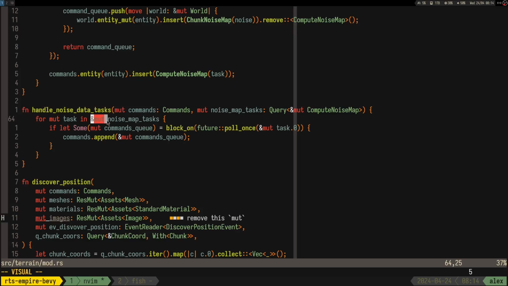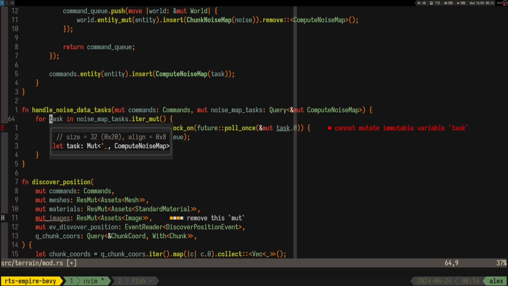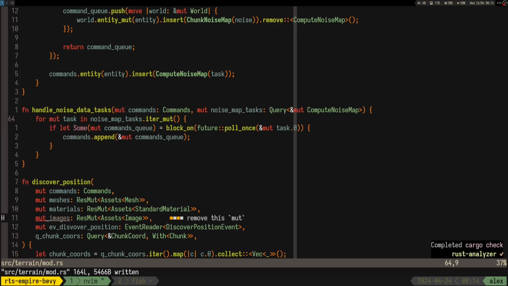I mean, no, why not just use iter_mut? And do you even need to say that it's mutable? Yeah, what the heck? Okay. I guess, yeah, you have to say. But, oh, poll once. Yeah, sure, whatever.